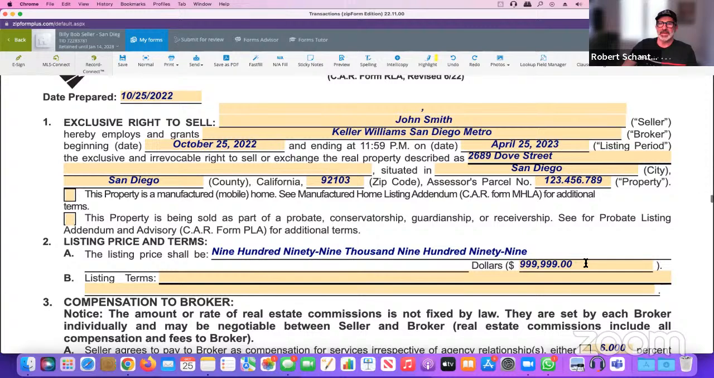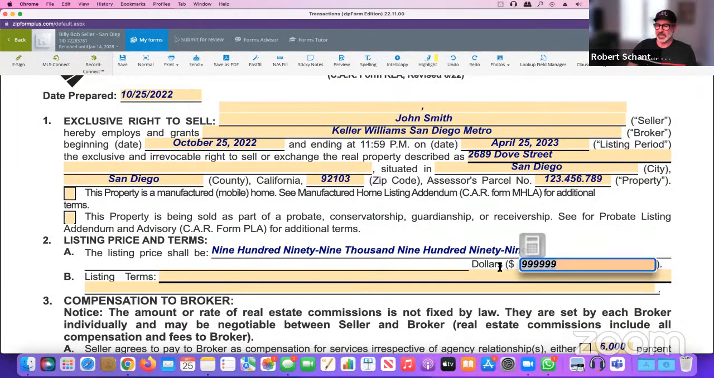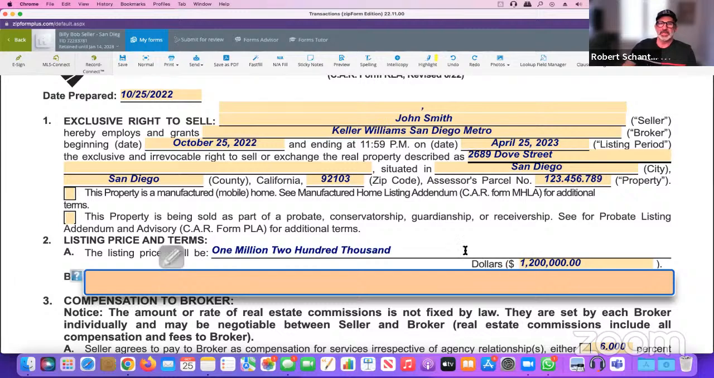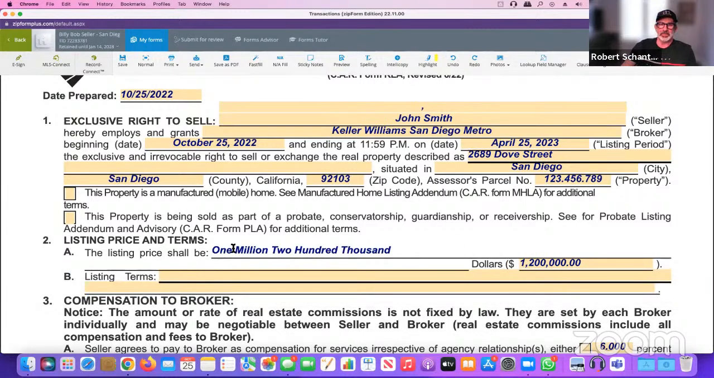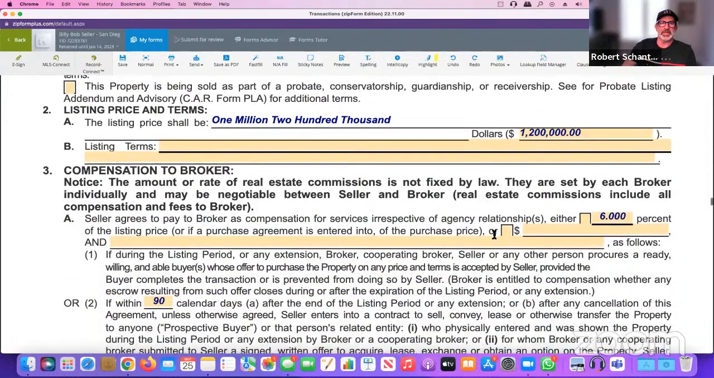Okay. Then the next is going to be the purchase price. So we're going to sell this for 1.2 million. And then you see it auto-populated and written out in longhand. So 1.2 million is the sell price.